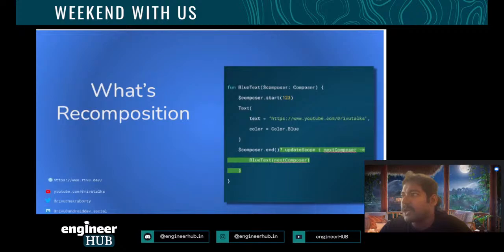So it will call the function again here. You can see how it actually works. So it will call the function again, and here it will update the scope. So next time recomposition happens, it will be like this with the next composer. Right.